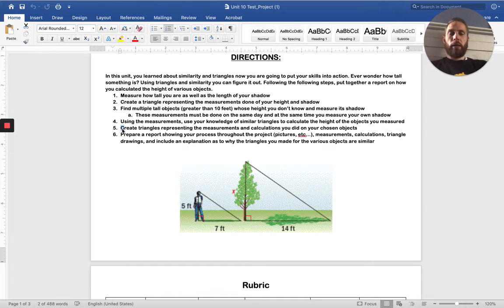Okay? And then here, as I mentioned, prepare a report showing your process throughout the project. Measurements, calculations, triangle drawings, include an explanation as to why the triangles you made for the various objects are similar. Okay, those are the directions.